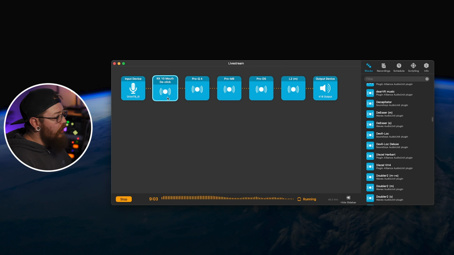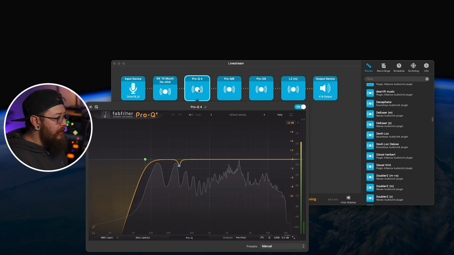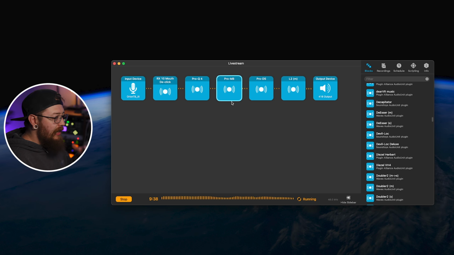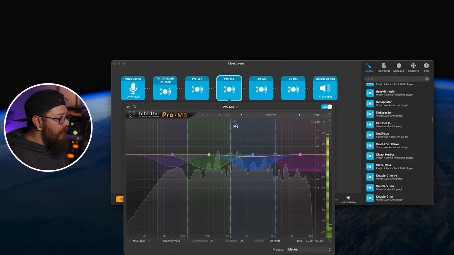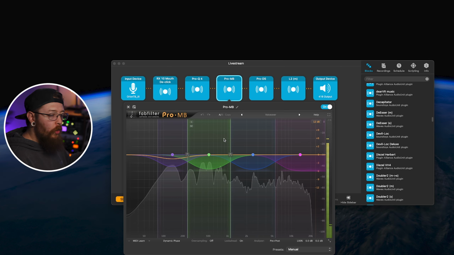So first in my chain is always going to be my RX10 mouth declick. I use this all the time. It's great. Next after that is going to be a Pro Q4 with some very minor EQ. And like I said in the reel before this, I'm doing a little bit of EQ on the way in using my DSP on my Orion 32 Plus. Next after that is Pro MB by FabFilter. And this is a preset that I had made and adjusted and saved from a recommendation from Colt Capperrune.